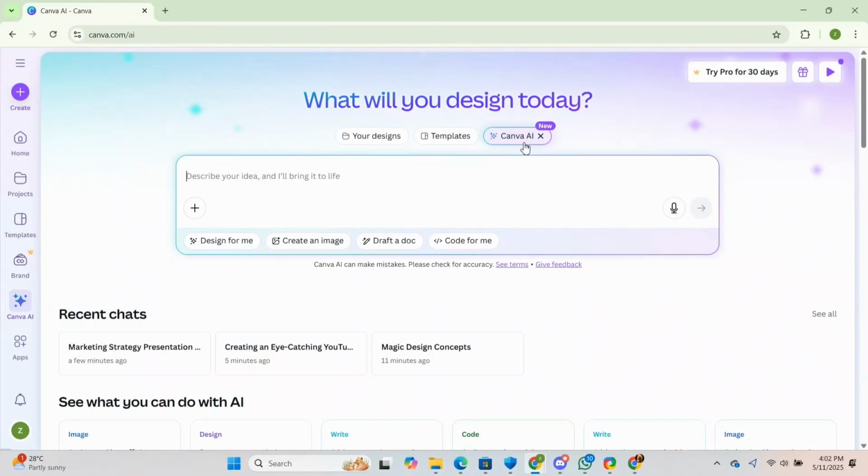Now, here is the thing. Magic Design in Canva AI Power Tools can help you to create a presentation in seconds. So simply click on the option labeled Design for Me. And once you click on that, tons of options will pop up. From there, you can see the option labeled Presentation. So simply click on that.